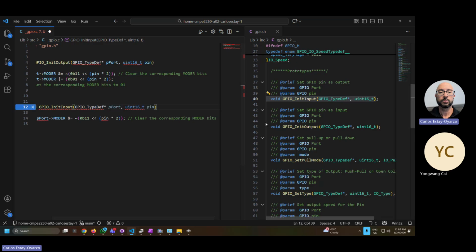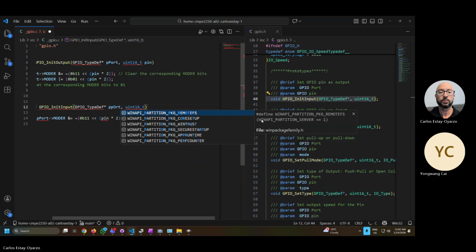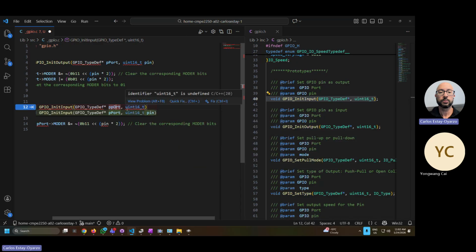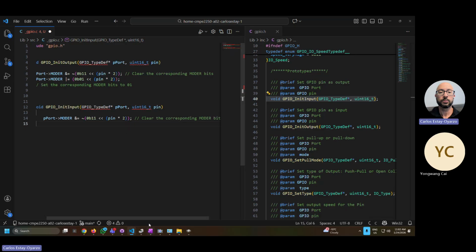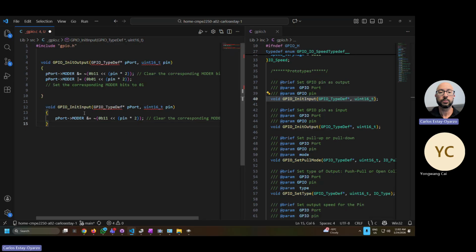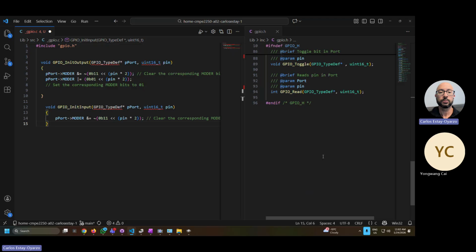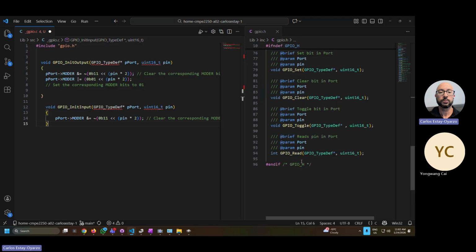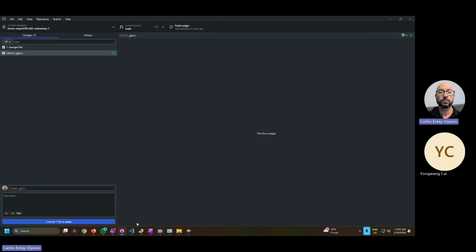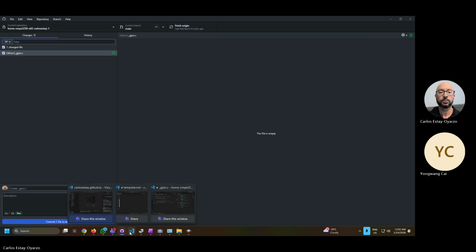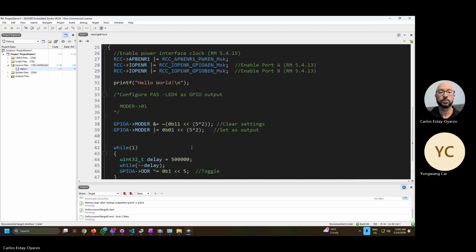Let's use a P port, and then this will be pin. Yeah, so just by doing that line, your pin is already set up as an input. Okay? And that is how you're going to start creating your library for the GPIO. There's a GPIO read, and for the GPIO read, how do you read? Well, we can probably do that.